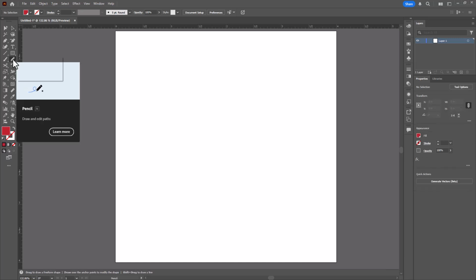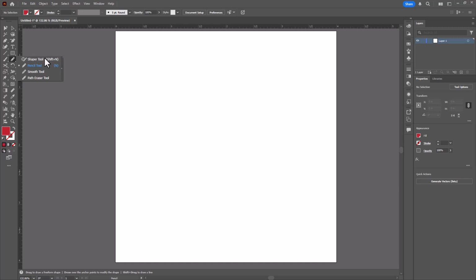I don't know where we came up with that one, but I just wanted to show you what I would do. So I'm going to grab the pencil tool here. It's underneath the shaper tool. I'm just clicking and holding on the shaper tool, coming down here to the pencil tool. The keyboard shortcut is also N. So let's say I had the shaper tool up and I just hit N on my keyboard. You can see the pencil tool comes up.